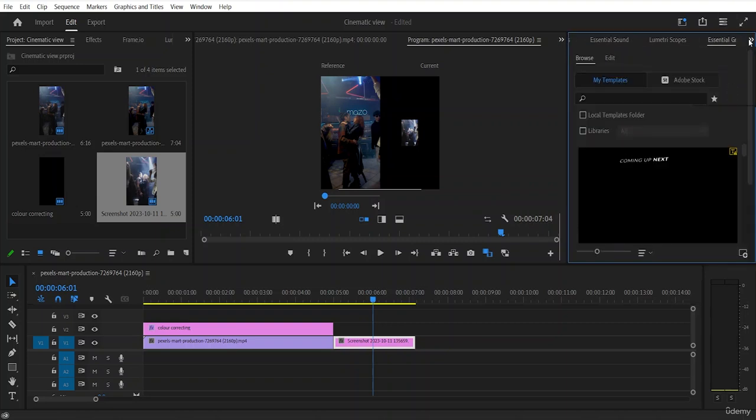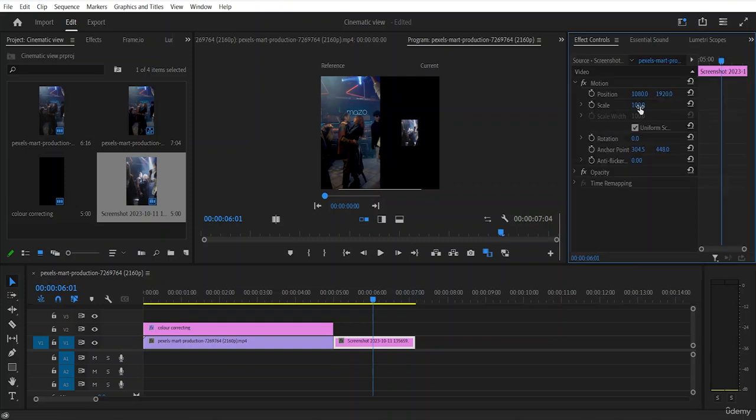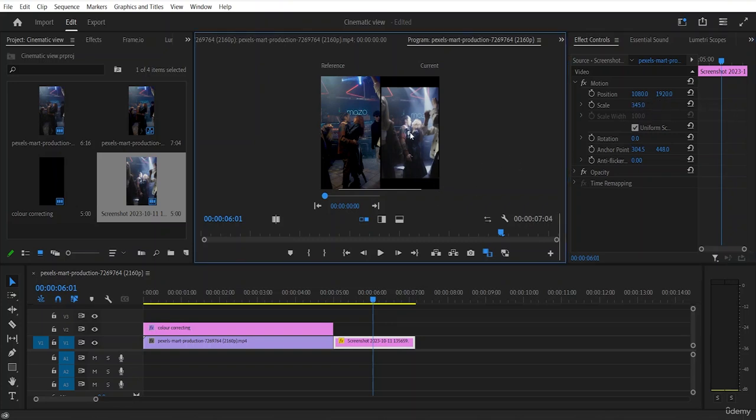So I will just come up with this essential effect controls. And from here, I will just increase or transform. So I'll just scale this thing up from here. Okay, so basically you guys can just scale this thing up and yeah, I will just click here on OK.